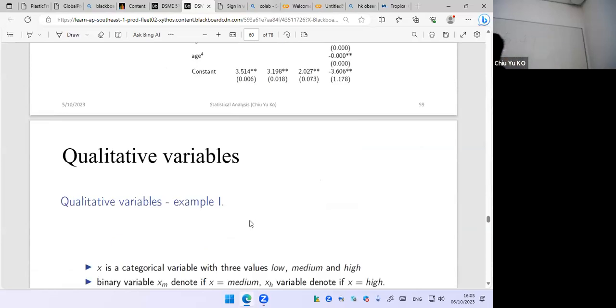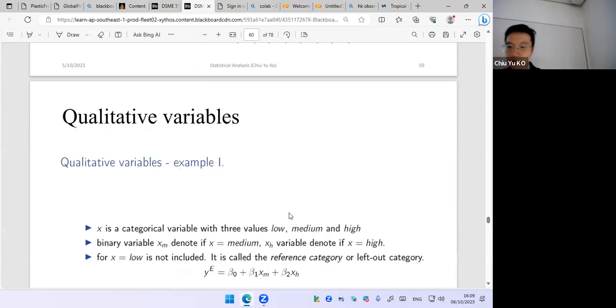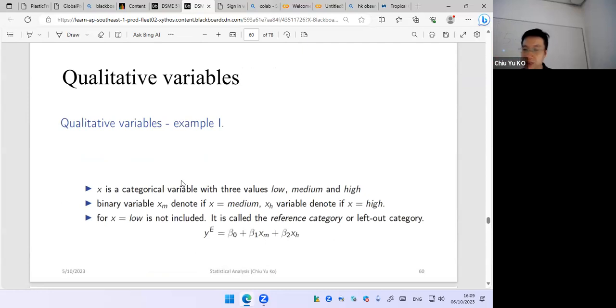Now, the next thing we want to talk about is what we call the qualitative variables. So far x is continuous, right? But actually there's no assumption in the model saying x needs to be continuous. X can be a yes or no variable, right? Because we have been doing female and male, right? Then how can we do this? We will use multiple dummies, right?